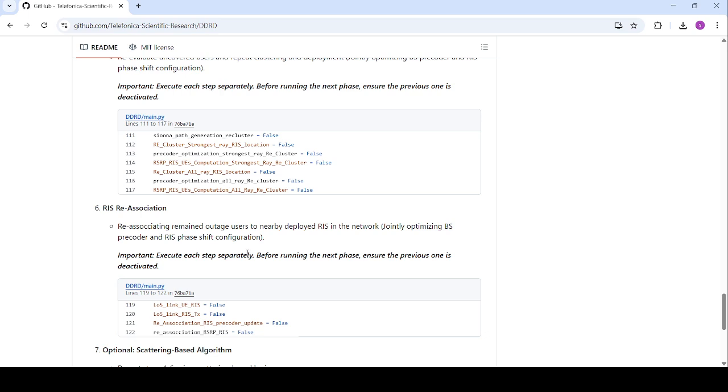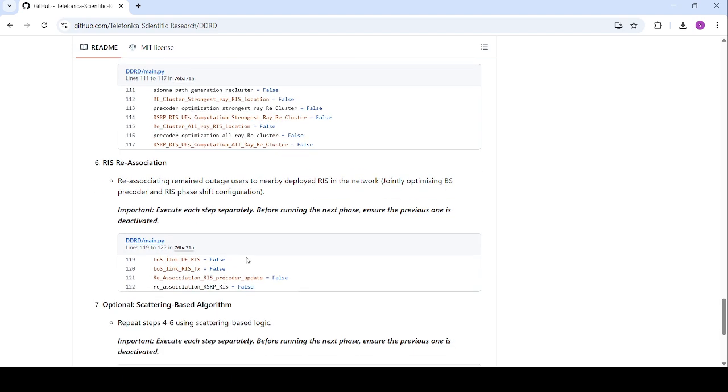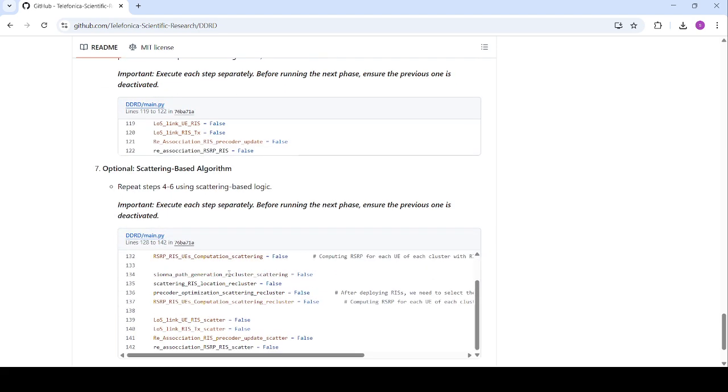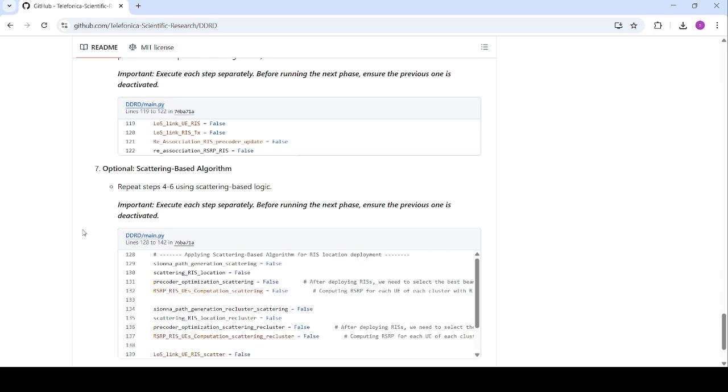Okay, we have already applied and added some RISs in the entire considered city, but it is still possible that some of the outage users are not supported by their assigned RIS. So by reassigning the RIS to the specific users, or reassociation, we can get improvement for the outage users and also extend the coverage.